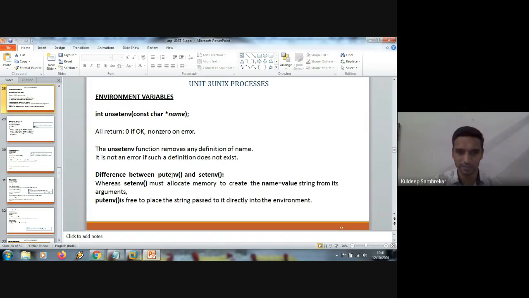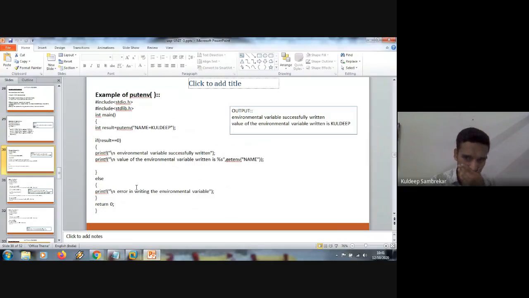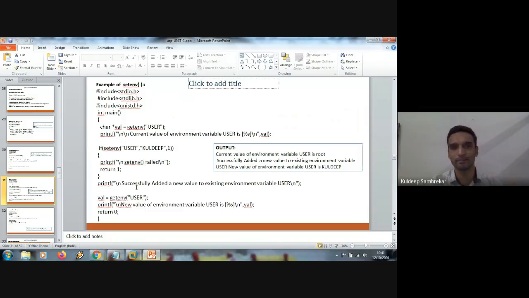Here, as I said, is the difference between putenv and setenv. Setenv must allocate memory to create name equals value, whereas putenv is free to use the string passed directly in the environment. Whenever I'm talking about set, you have to allocate extra memory because you are setting a new value, whereas putenv is free, you can pass the string directly. So this was getenv, this was putenv, this was setenv. Now unset is very simple. I've made the code very simple.